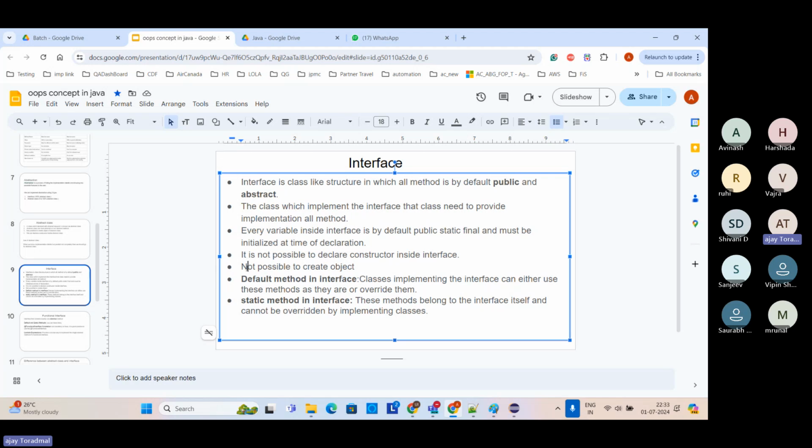So here he has made two mistakes. The first one is that in an interface you cannot have a constructor, and the second one is that in an interface you cannot create an object. So you have to remember it like this. Okay, are these 5 points clear? Anyone having any confusion?